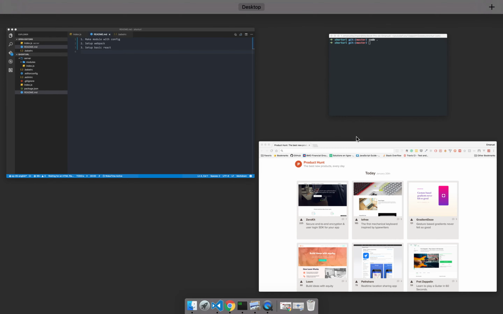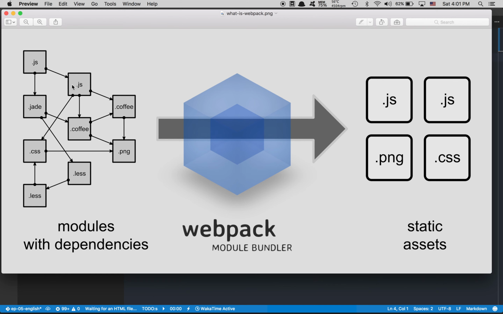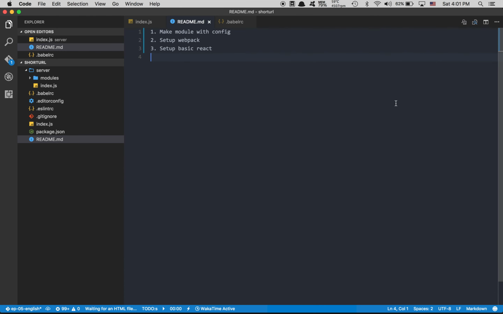Webpack is a bundler, so I have an image for you, just really quick. It takes all your JS files, your CSS and everything, and compiles them much smaller, and that makes your app faster and lets you use things like React and other stuff a regular browser cannot read, because you get the loader with Babel. And then we're going to set up some basic React.